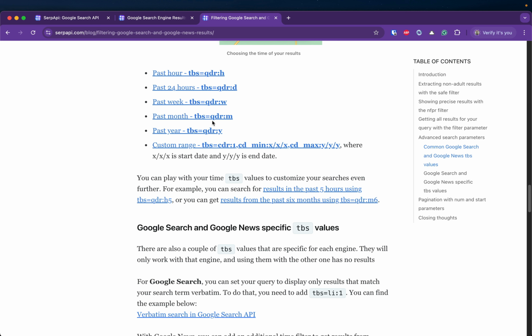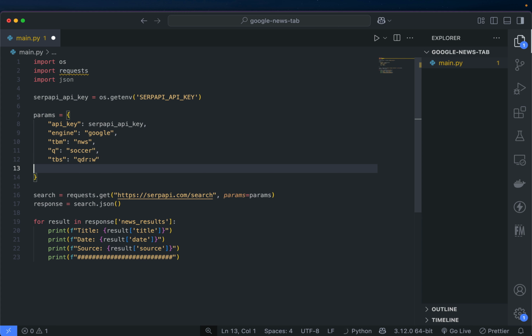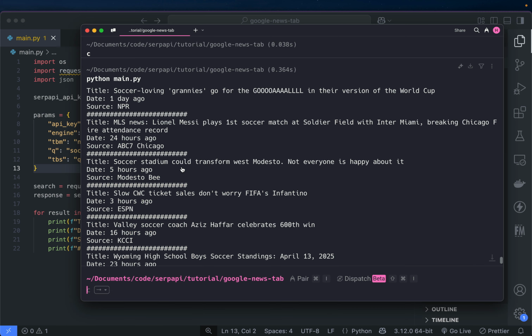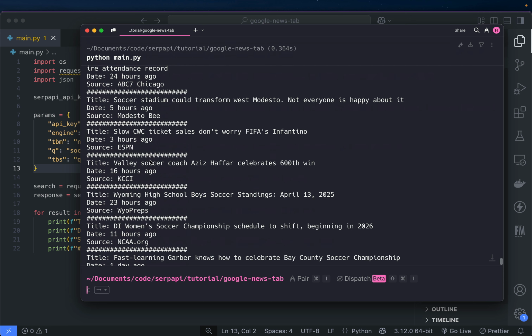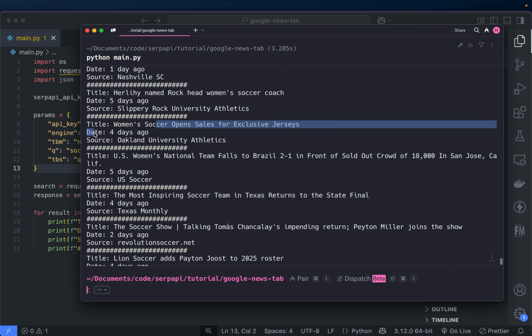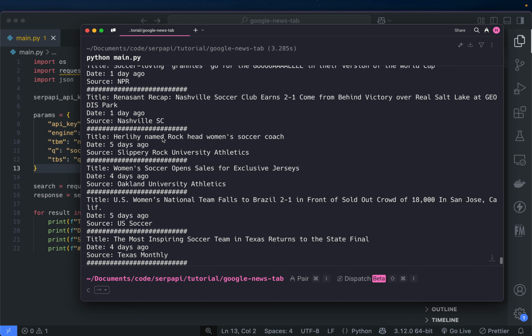So let's say, for example, we are interested in the past week. I'll set the parameter here, wrapped in quotes like this. Now let's compare the results. So previously we had this recent news. Now if we rerun the program, we should see the information ranges from the past week.